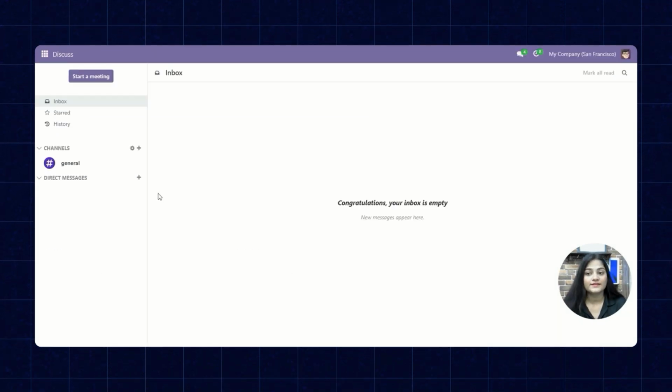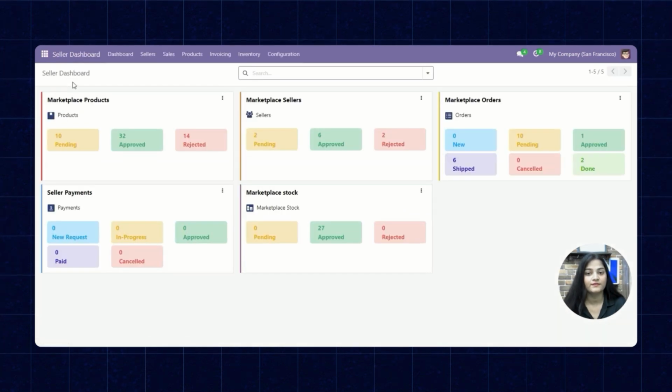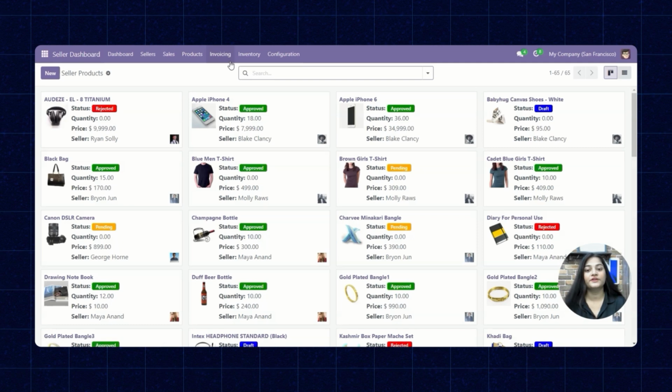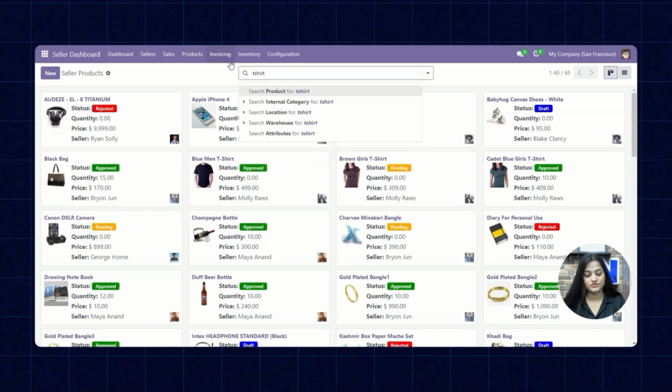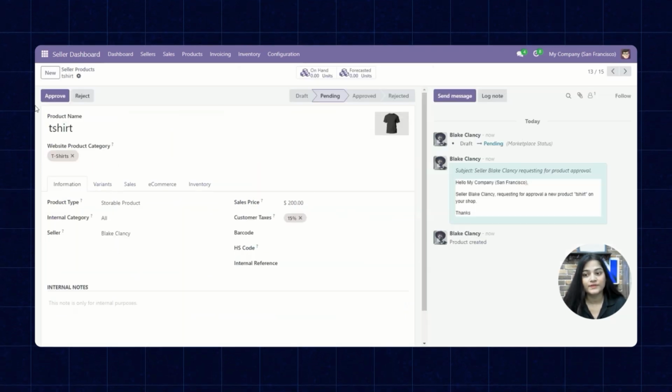So right now we are at the admin backend panel. We'll navigate towards the seller dashboard from there and we'll click on products so that we can approve the product as an admin which the seller has created. We'll write down the name of the product, and here you can see the product which we have created right now is in pending state. We'll open this and here we have to approve it or reject it.